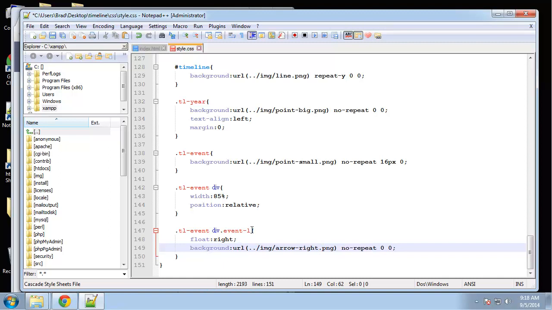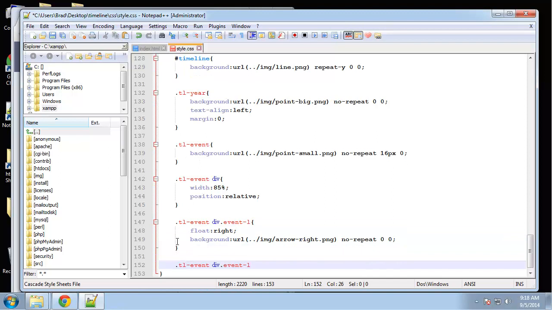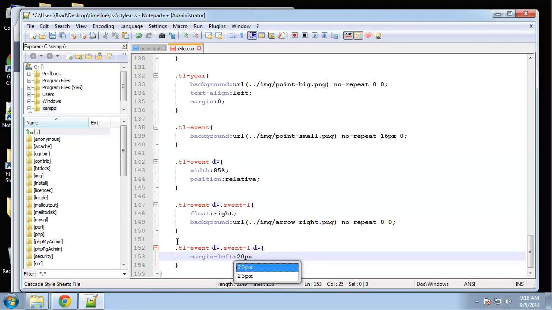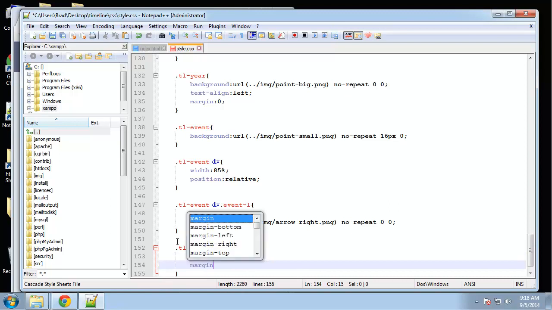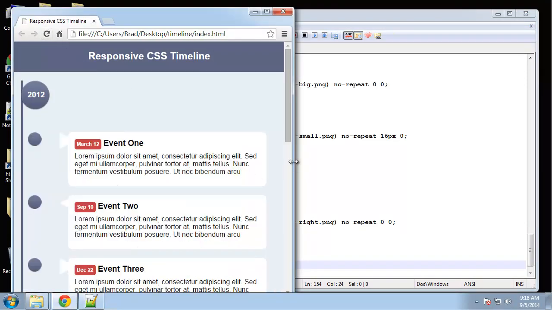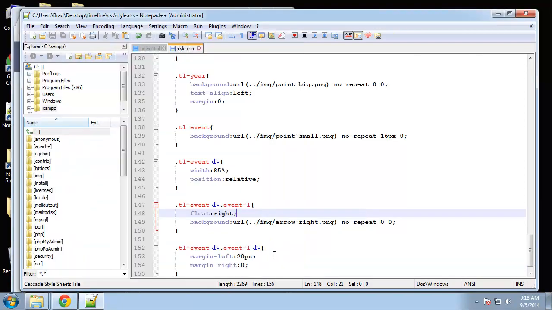Okay, and then we want to get, let me copy this here. We want to get the div that's inside of these and set a margin left. Okay, so this will be so that the arrows will be displayed, and then a margin right set to 0. Alright, so let's see how this looks. Okay, we need to change the actual image here as well to arrow left.